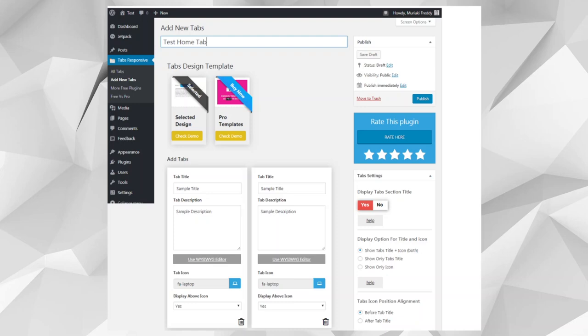Finally, open the page or post where you added the tabs and preview it. Your tabs will now appear on the front end, allowing users to click and switch between different sections smoothly.